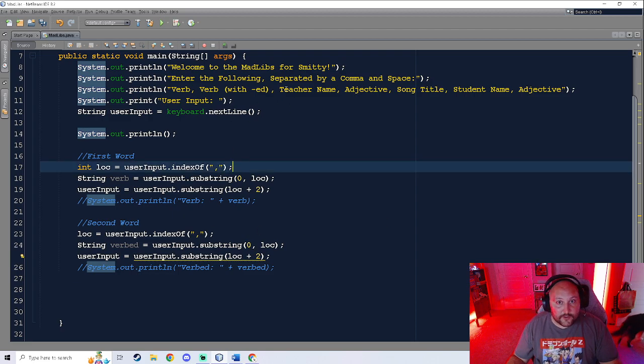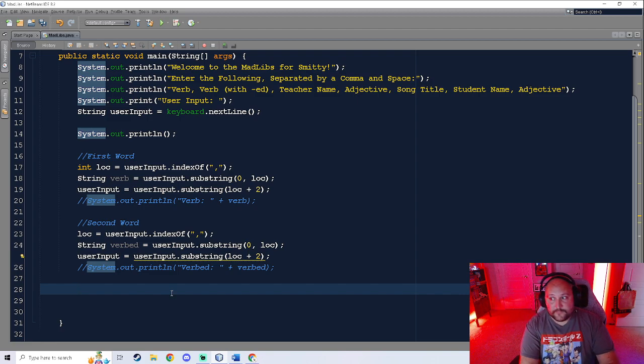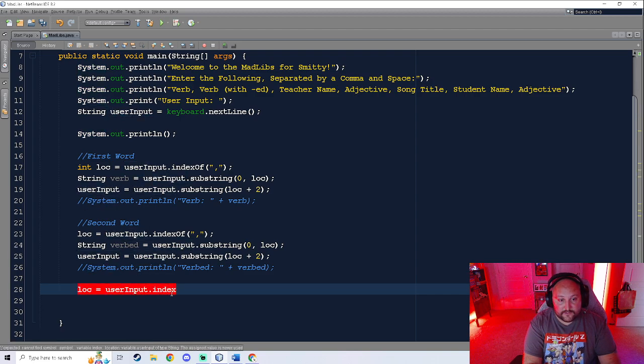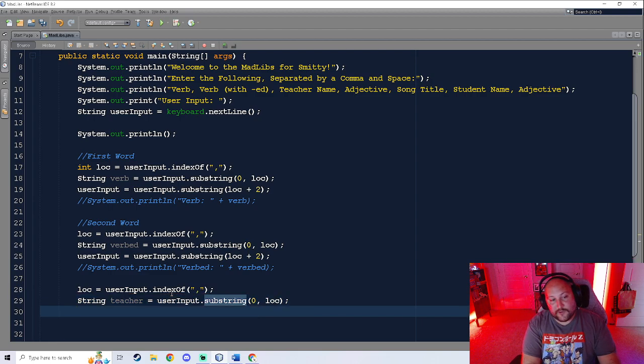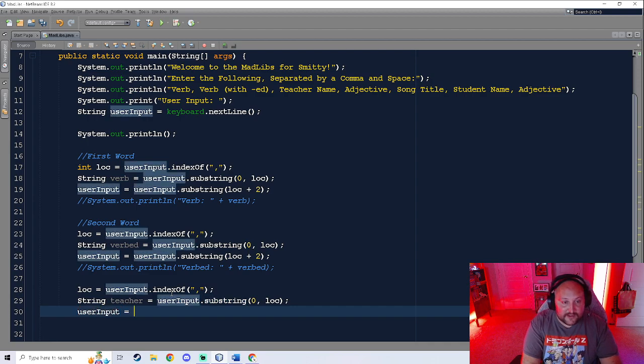In this case, the third word was the teacher's name in my example. So location again is equal to the user input dot index of, and we're looking for that comma. All right, then teacher name, teacher. I like teacher. All right, user input dot substring of 0, comma, lock. You're starting to see that because we're resaving our string, or creating a new string every time, a lot of the code is the same, which makes it a little more like rinse and repeat.